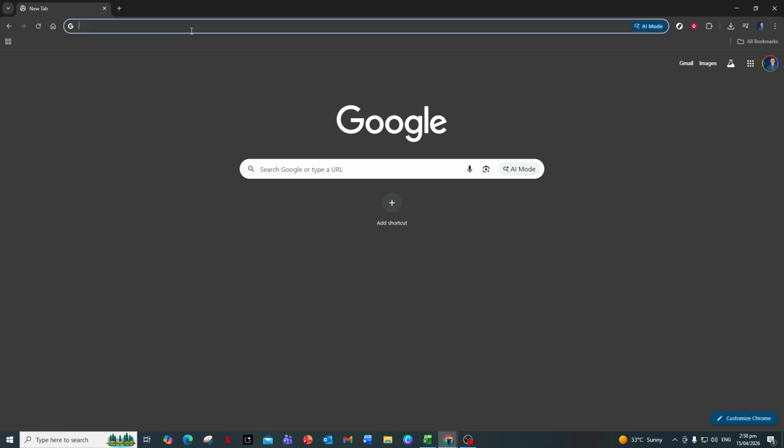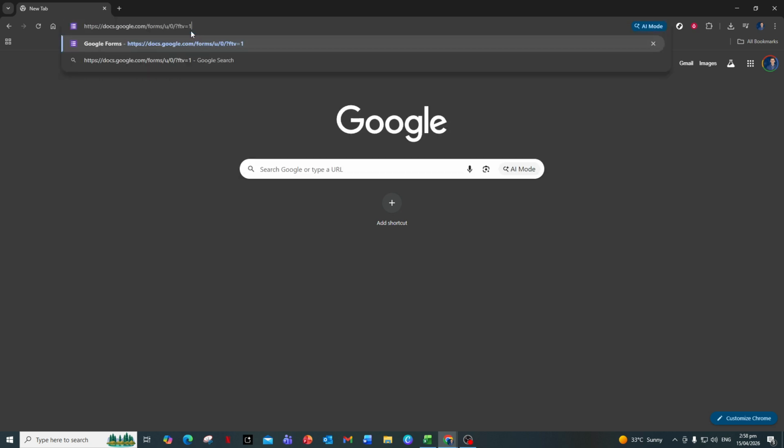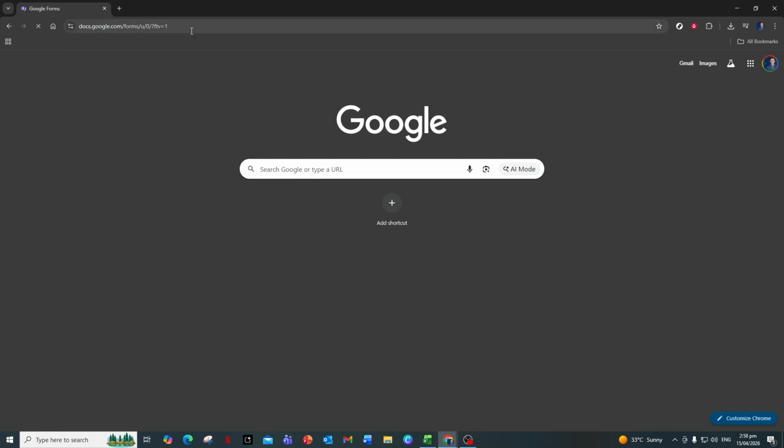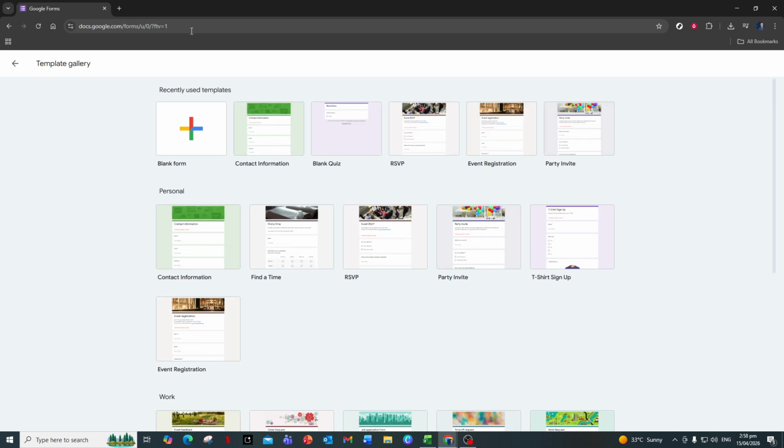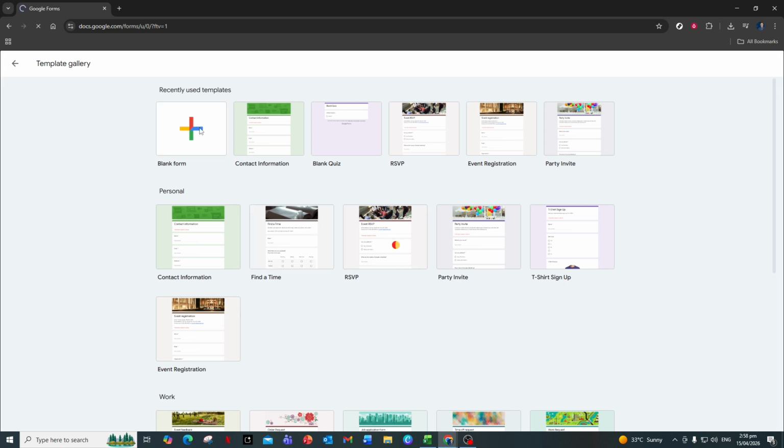First, open your browser and go to Google Forms. The easiest way is to search for Google Forms. Then click the official link and make sure you're signed into your Google account. Once you're in, you'll see a gallery of templates along with a blank form option. For this tutorial, choose a blank form so we can build everything from scratch.